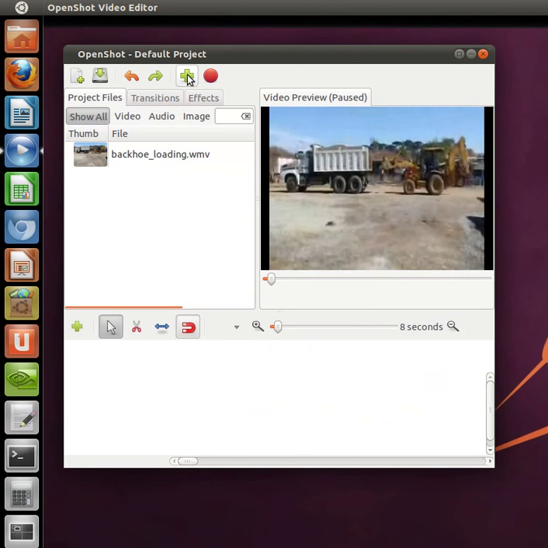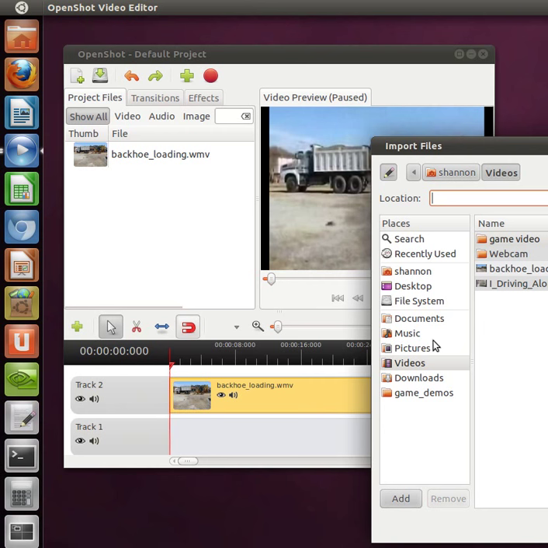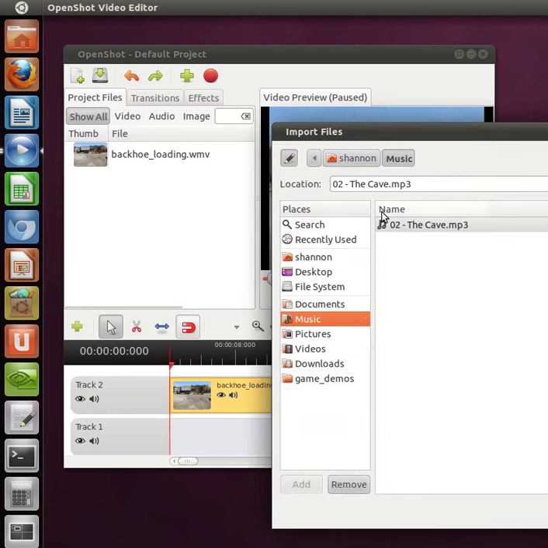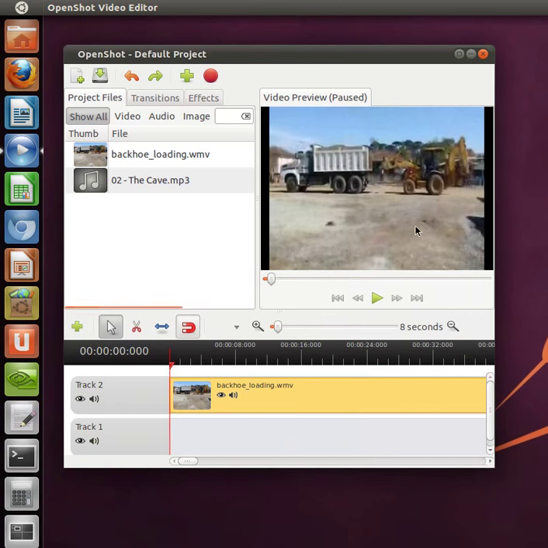So then I'm going to go out and get my music file that I want to play. That's my Android Linux talking to me there. So then I go and get my music file and I add it into the project files, and notice it's not yet in my video clip.